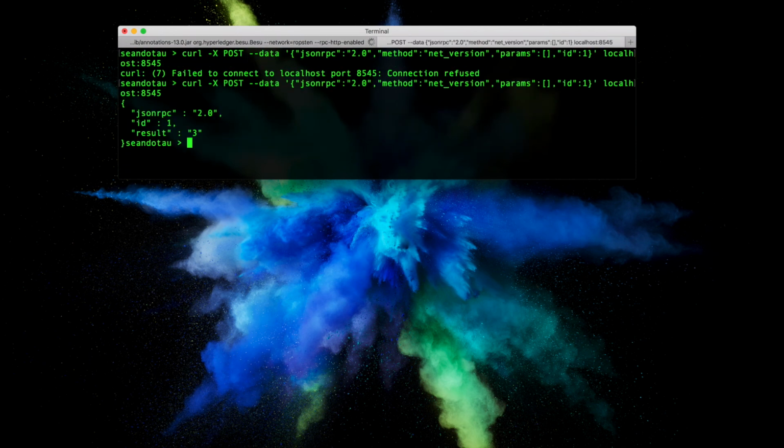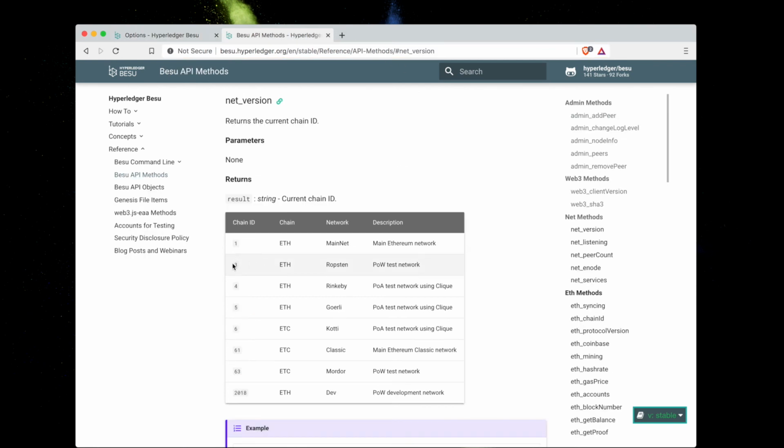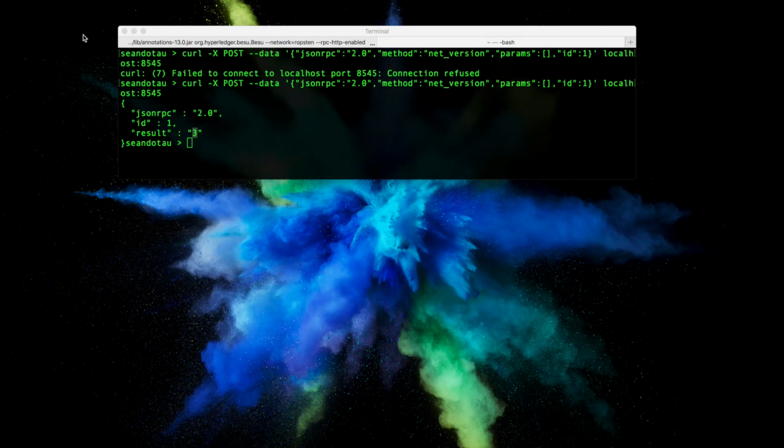Let's do the query, and here you can see the result equal to 3. In the previous video the result was 1, pointing to mainnet. Here we've got the result equal to 3, and again we can cross check by going to the documentation. You can see 3 here is the Ropsten network. So there you have it, how to change the Besu network and also how to confirm that the change has been made.